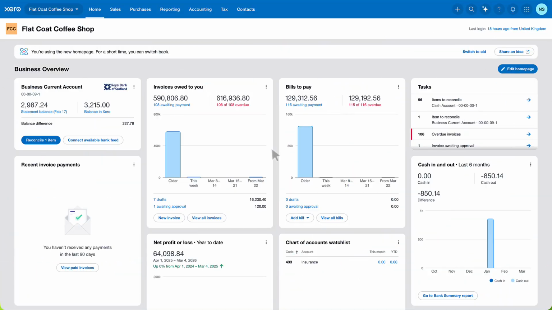Let's take a look at how Xero's Smart Document Capture reads your documents for you so you can turn receipts, invoices, and rental statements into digital records in seconds, no separate apps, no spreadsheets, and no retyping.